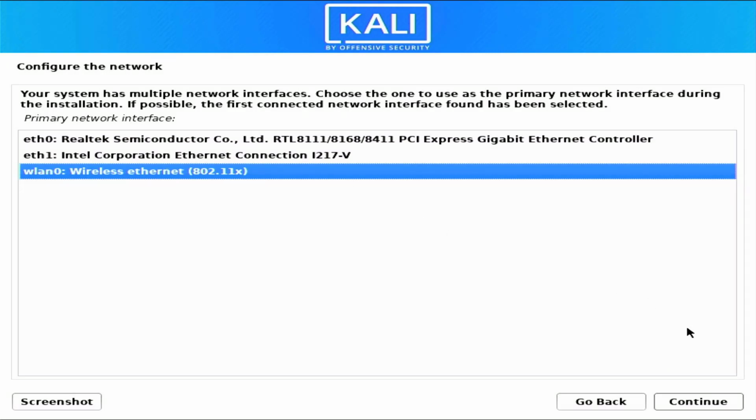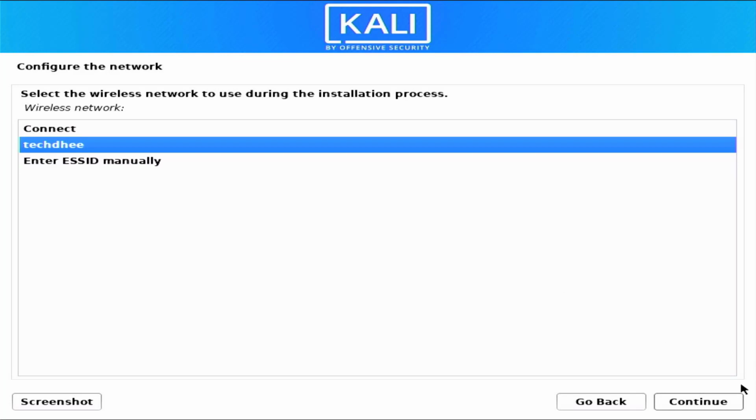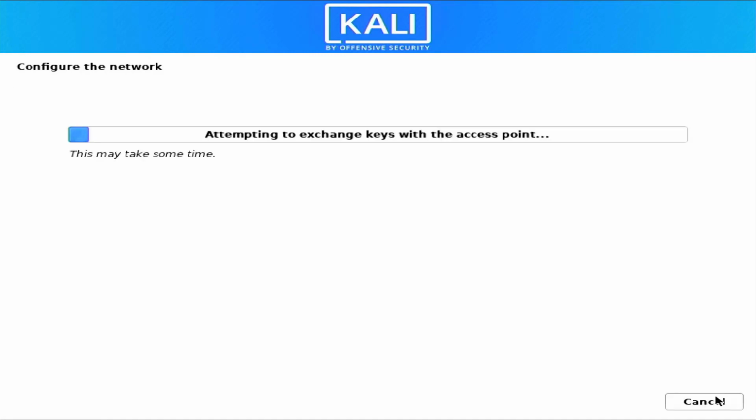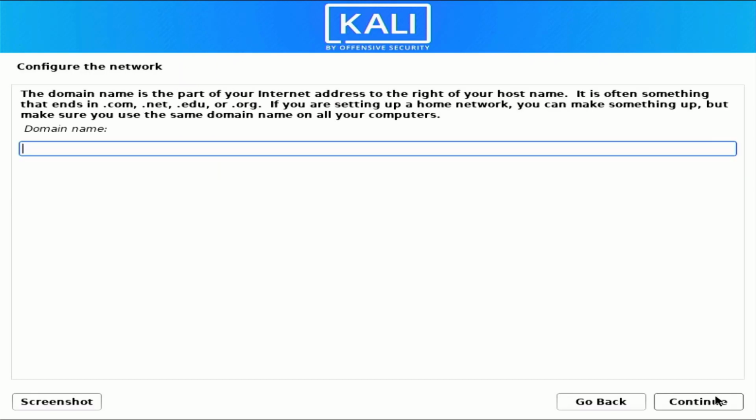Here, you have to configure your network if you get the option. I am using a Wi-Fi connection, so I use WLAN0 to connect my computer to the internet. You can also simply click on continue and choose the option continue without network. Now enter the hostname for this system. Here if you want to enter your domain name, you can, otherwise leave it empty.